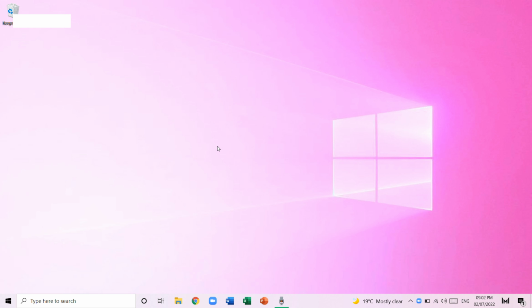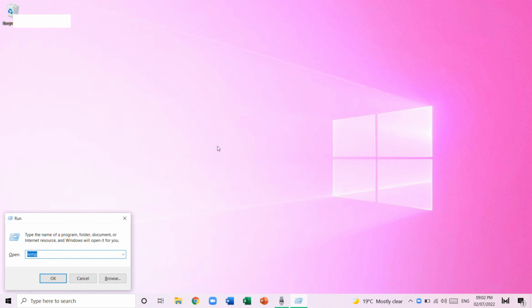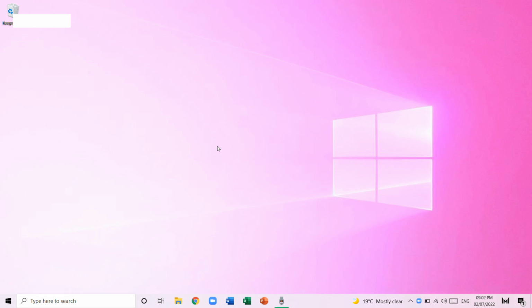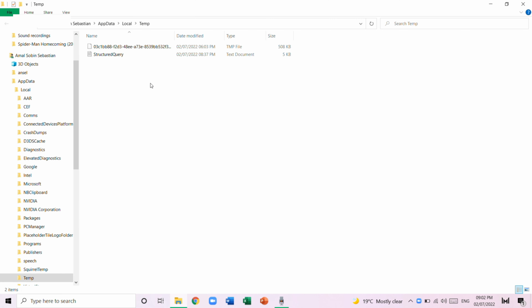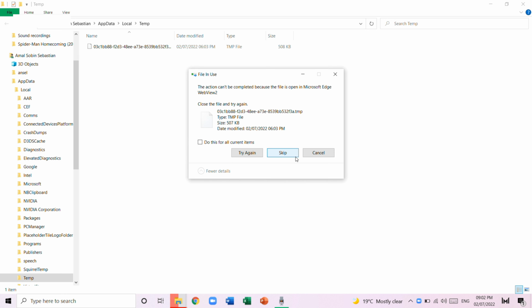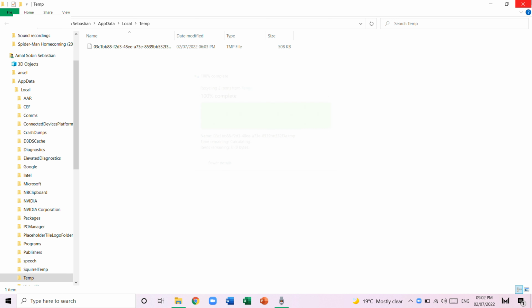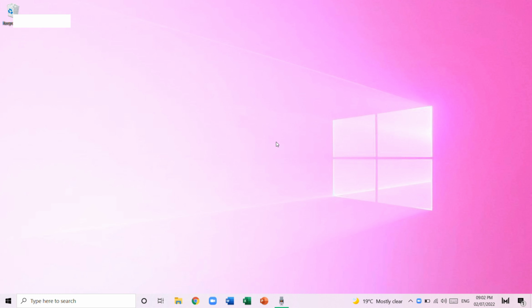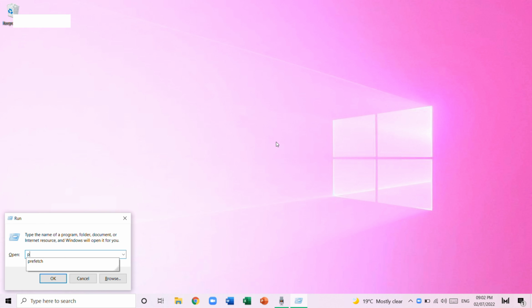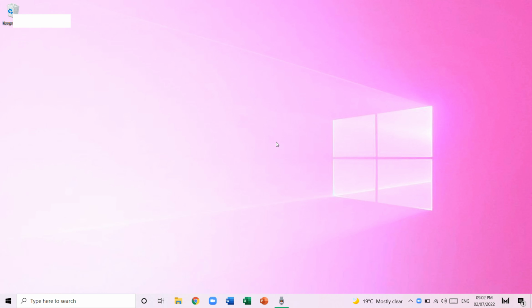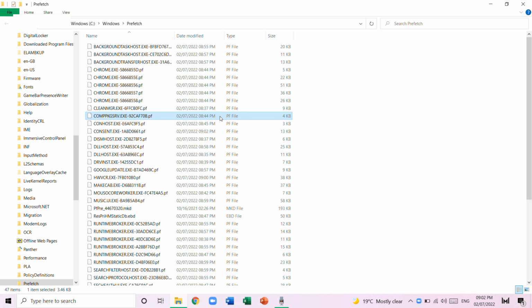Now you have to open Run again, Windows R, and then type %temp%. Click on enter to open it, and now delete all the files in it. And now again Windows R, type prefetch, press enter and delete all the files in it.